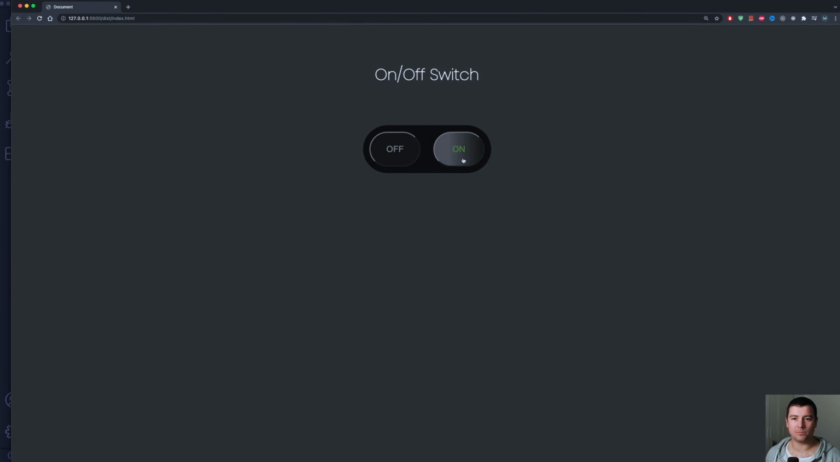Okay, so here's the project. Pretty simple. Let me just hit the refresh. Pretty simple on and off switch. When it's in its standby state, it's going to have this blue neon effect. If we switch it on, then the neon effect is going to disappear and the on button is going to turn green.